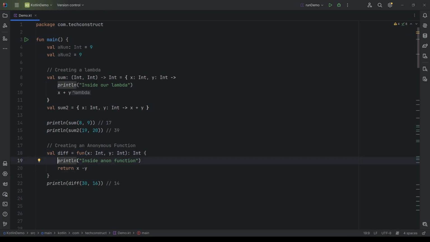On line 19, we're going to print inside the anonymous function. And on line 20, we're going to return x minus y. On line 22, we're going to print diff, since diff is no different than a normal function, parentheses 30 and 16. 16 from 30 is going to be 14, so we'll print that to the screen.